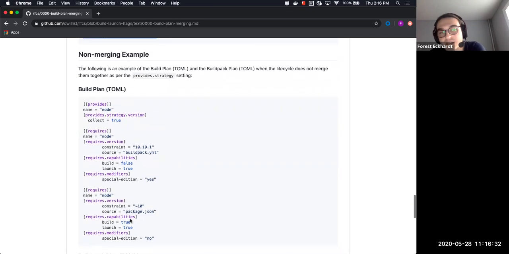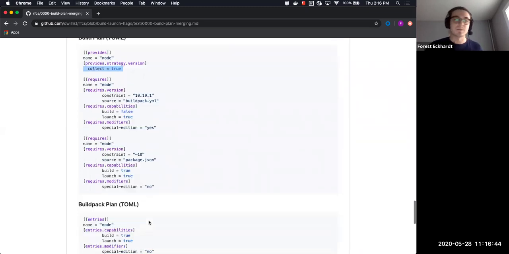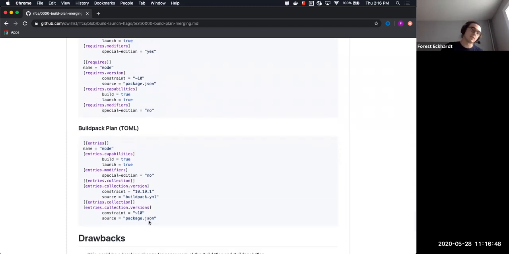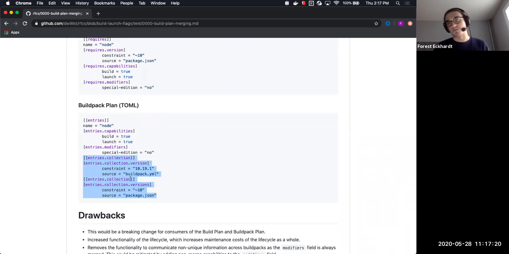The build plan in the next example looks identical except for the collect has been set to true this time. And this is provide strategy version collect true. Otherwise, all other fields are the same as the previous example. Now, when we get to our build plan, we will see that there is no entries version anymore because we are now doing a collection of what that would look like. So this is maybe where this would be expandable if you wanted to have all of your modifiers collected, then you could introspect on them or whatever. We could potentially add a provide strategy modifiers collect, and then do the same thing with modifiers down here, if that helps you. But other than that, the capabilities flags are still OR merged, and the special edition is still last-in merged.